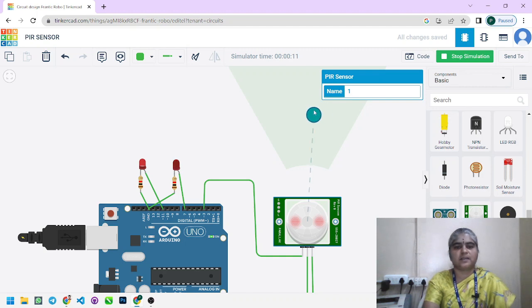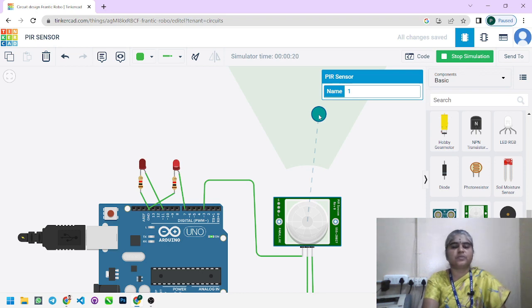So similarly, if there is any movement, LED 1 will glow. If it is in an unmoving condition, LED 2 will be in on condition. So this is the concept of the PIR sensor. So simply we can take one real-time example. If any person stands in front of the door, automatically the door will open. If there is no person standing in front of the door, automatically the door will be closed.